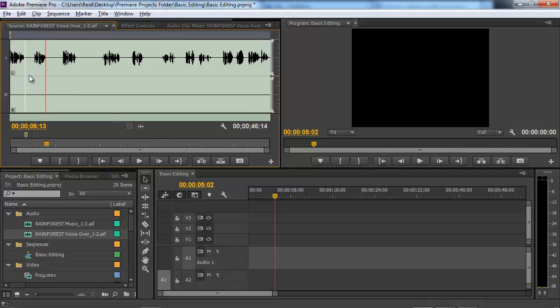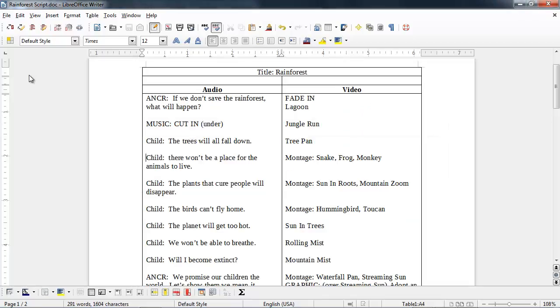Okay, so there's the first two lines of dialogue that are described in the script here. If we just flip back to it here: "If we don't save the rainforest, what will happen?" Now what we didn't see there was the music cutting in, because we haven't laid the music down on the audio tracks yet. But then here's the second line of dialogue, "The trees will all fall down."